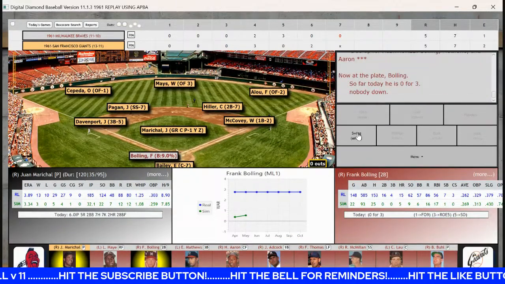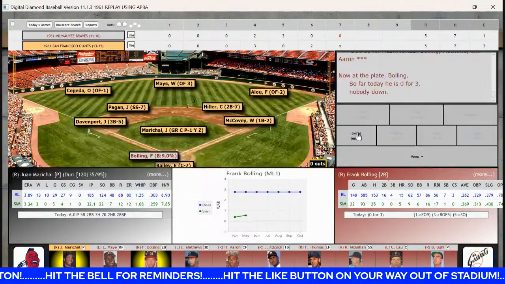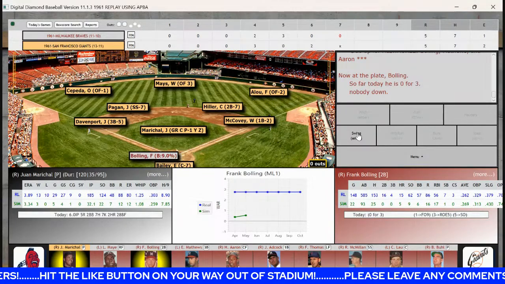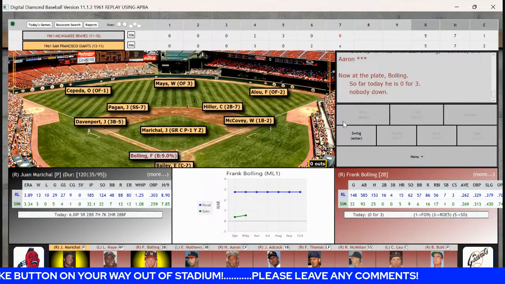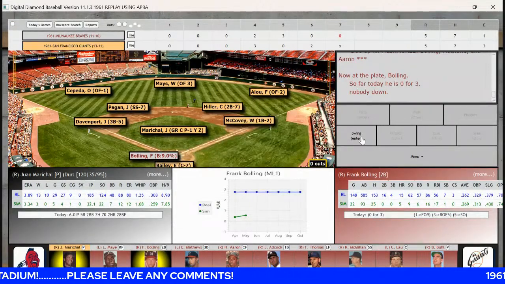So we make it to the 7th inning here. You got Frank Boland, Matthews, and Aaron due up. Can the Braves do something against Marichal here? And that ball's hit to Willie Mays out in center field. 1 down.